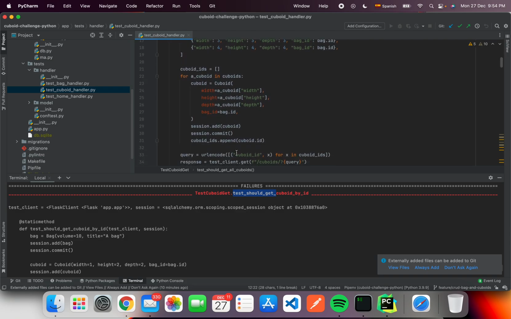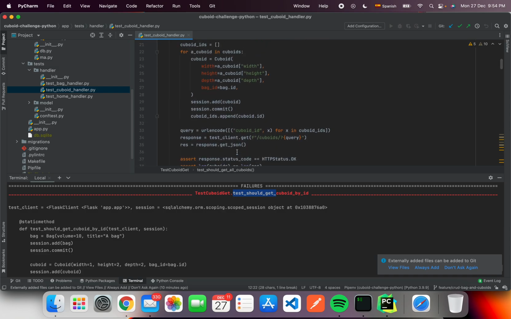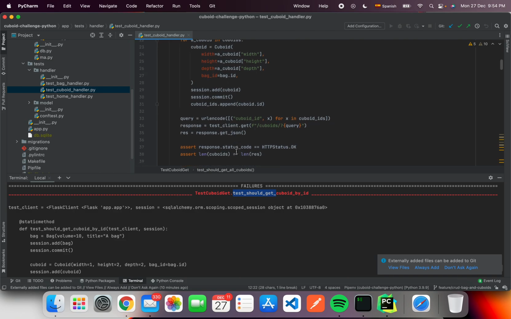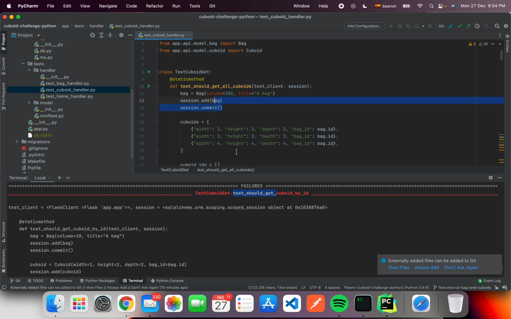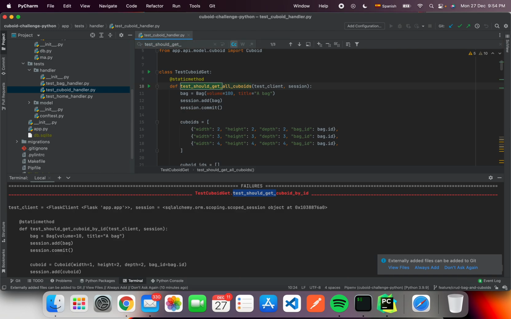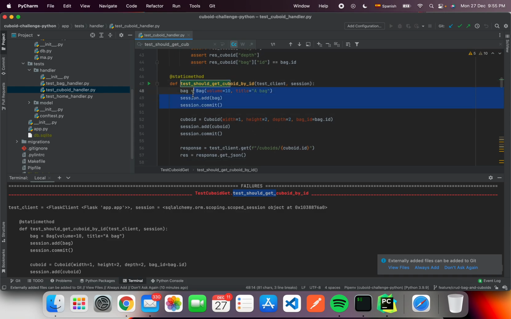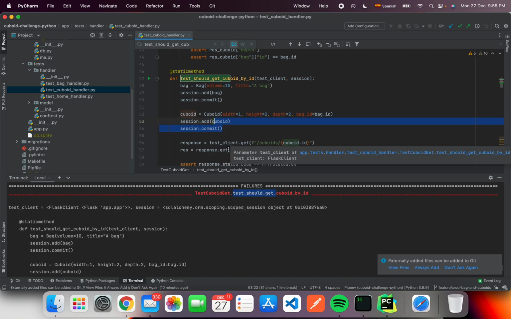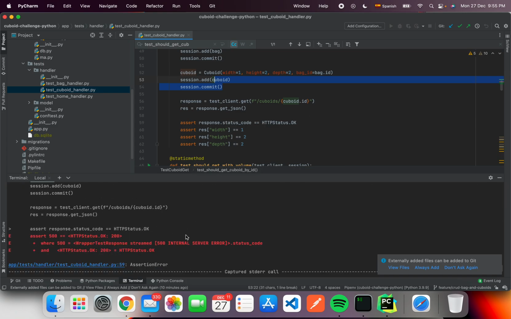Okay, URL code. Okay, test. So the first one that is failing. This one is passing, so this one doesn't matter. Get Cuboid ID. This one is failed. So it adds a bug, it adds a cuboid, but it is not getting the cuboid. This failure is good enough, 500.